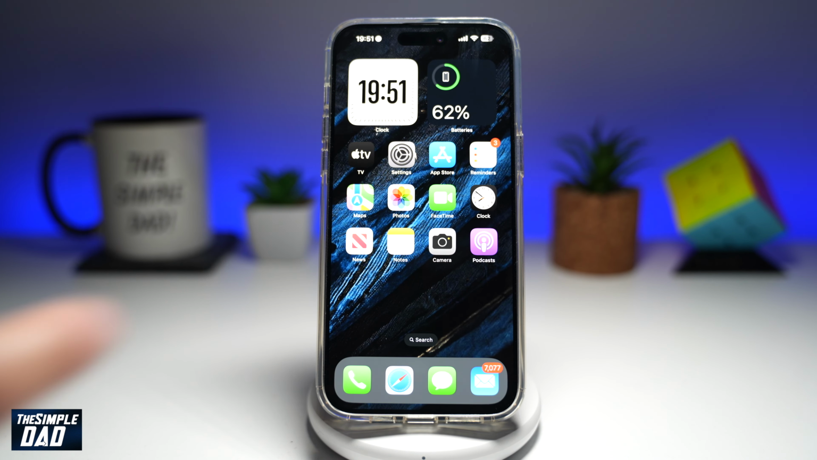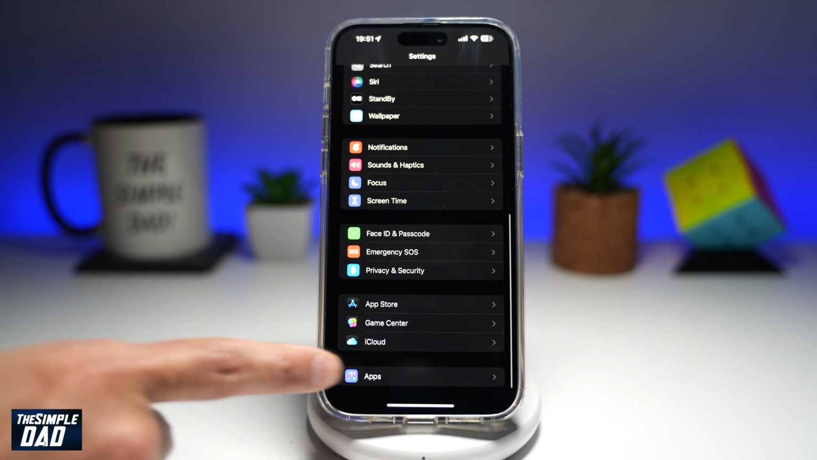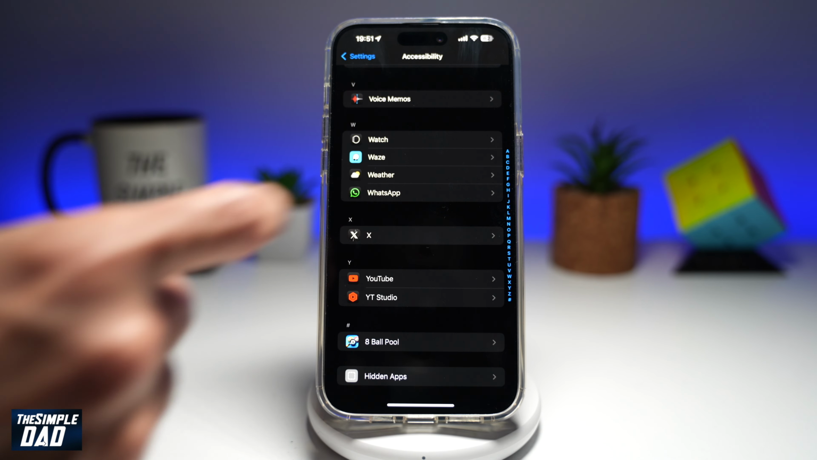So on your iPhone, you want to first go ahead and open up Settings. Next, you want to scroll down until you see Apps. Then you want to scroll down until you come to WhatsApp. So I'll tap on W at the right hand side. I'll find WhatsApp, tap on it.